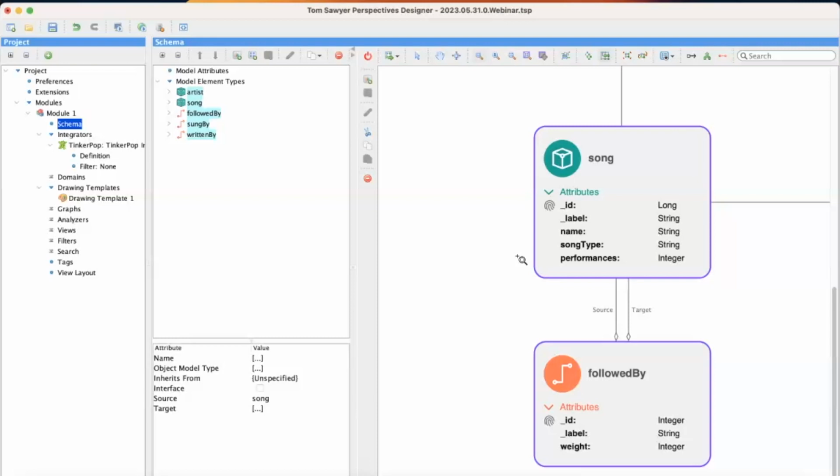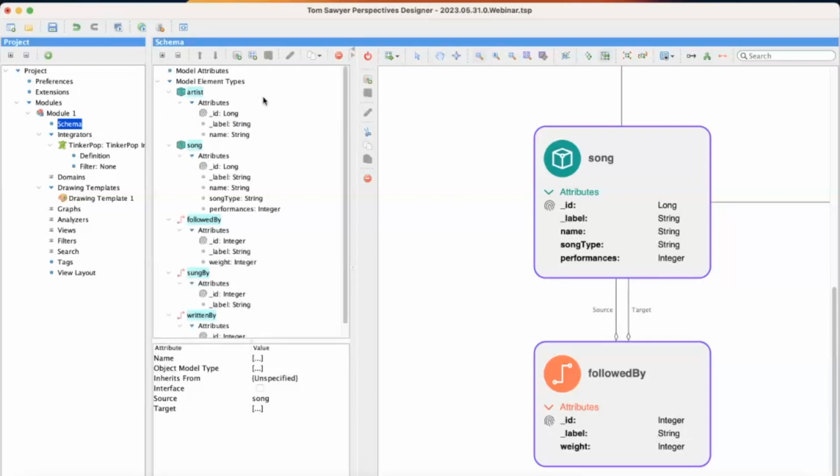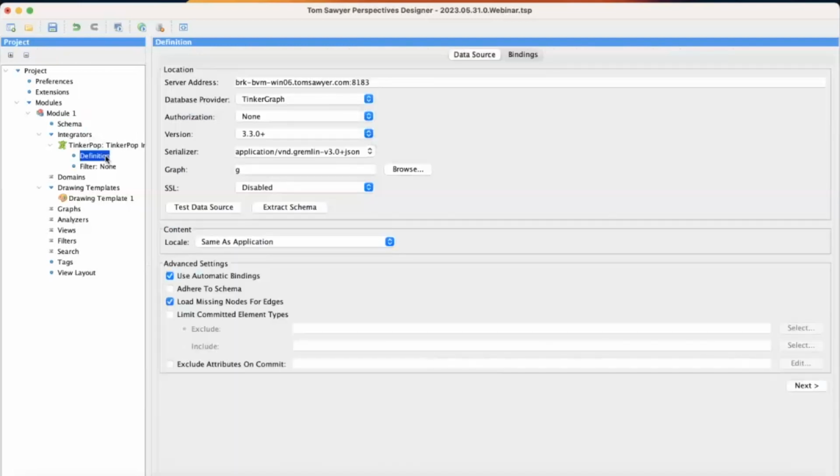All right, so we can work with the schema in this graph interface, or we can work with a tree structure to see the same elements and work there as well as we're comfortable. Okay. So now let's go back to our integrator. So we have defined which database we're going to connect to, what the schema is.